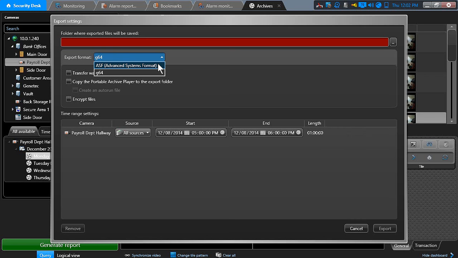Okay, for the video, I want to point out one quick task that you can look at from a maintenance perspective, and that's the archive storage details.